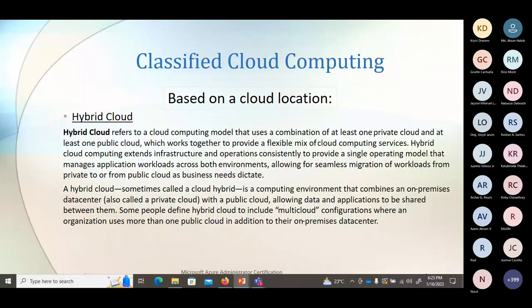Suppose you have some applications that need more security, with more secure data. You store the secure data and put it on your private cloud. Some applications that you need to open publicly, like your website or some publicly used app, you can give to the public cloud. So that makes it a hybrid cloud. Hybrid cloud computing extends infrastructure and operations consistently to provide a single operating model that manages application workloads across both environments. It means it balances the application workloads. As I told before, some applications that need more security or more customization you can put on the private cloud, and others that need to be publicly accessible you can put on the public cloud.